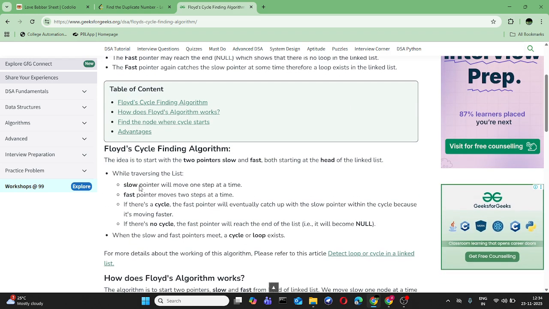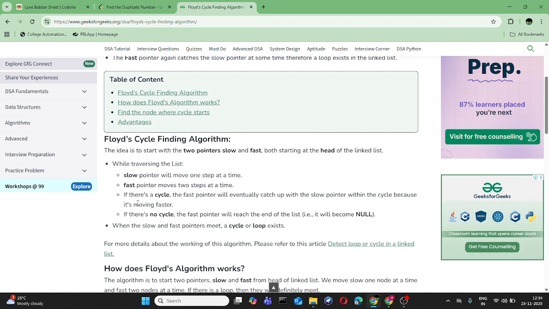See, while traveling the list, the slow pointer will move one step at a time. The fast pointer moves two steps at a time. I explained it before, right? In the same way, if there is a cycle, the fast pointer will eventually catch up with the slow pointer within the cycle because it's moving faster. If there is no cycle, the fast pointer will reach the end, and the fast pointer and slow pointer will never meet because there is no cycle. When the slow pointer and fast pointer meet, a cycle or loop exists. You understood, right? I hope you understood this.